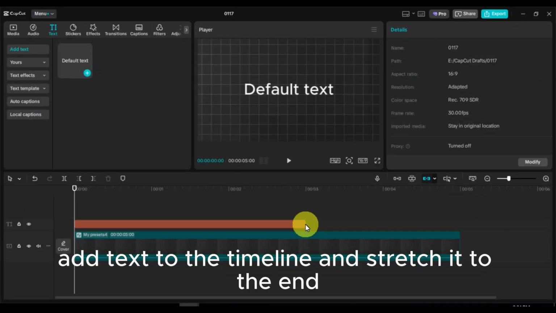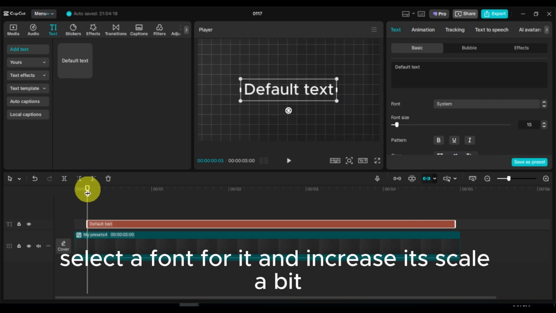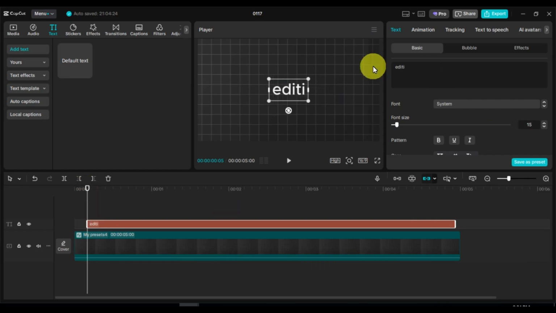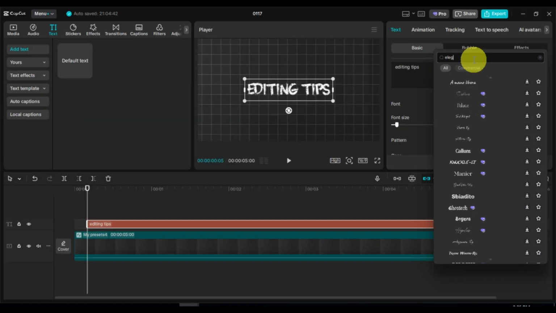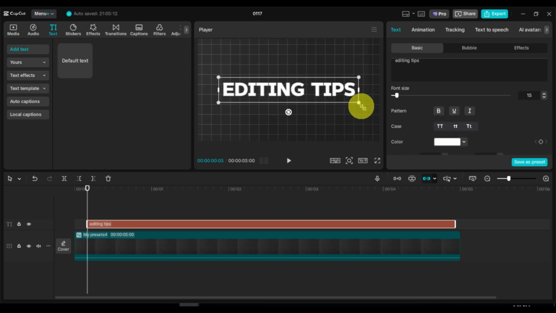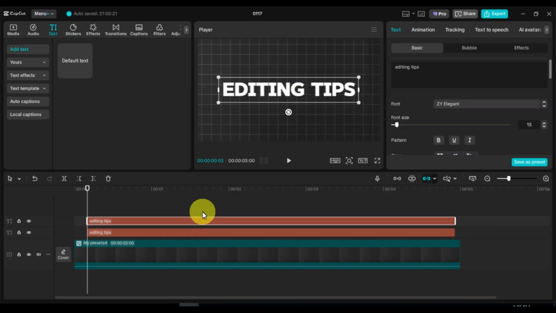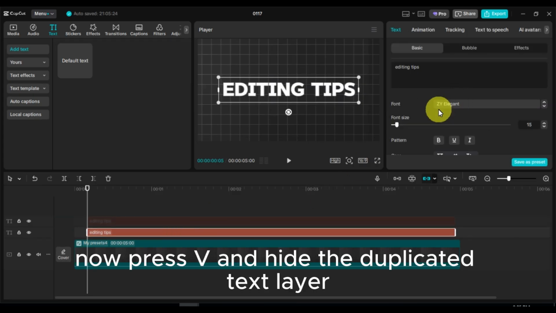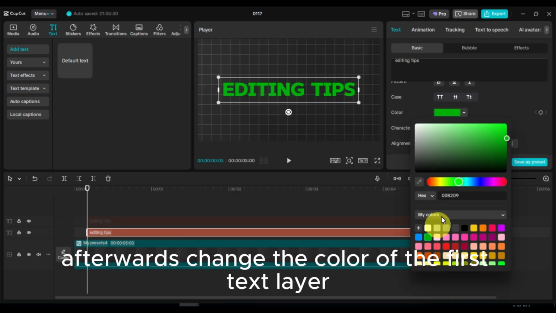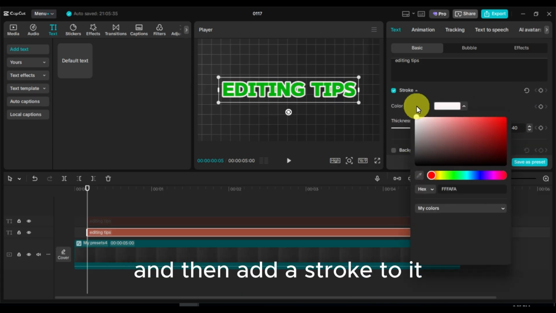Add text to the timeline and stretch it to the end. Then type your desired text, select a font for it, and increase its scale a bit. Duplicate the text. Now press V and hide the duplicated text layer. Afterwards, change the color of the first text layer and then add a stroke to it.